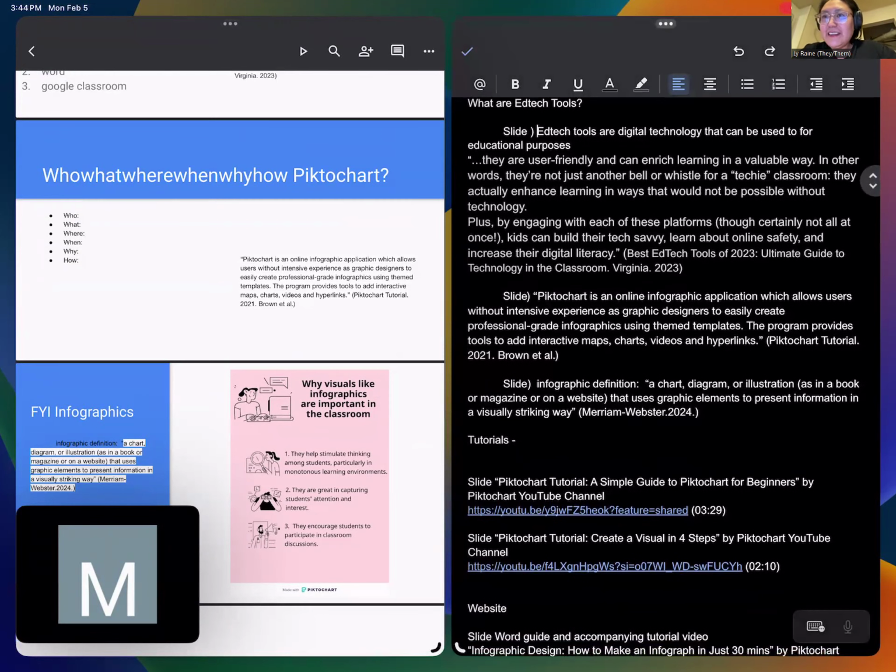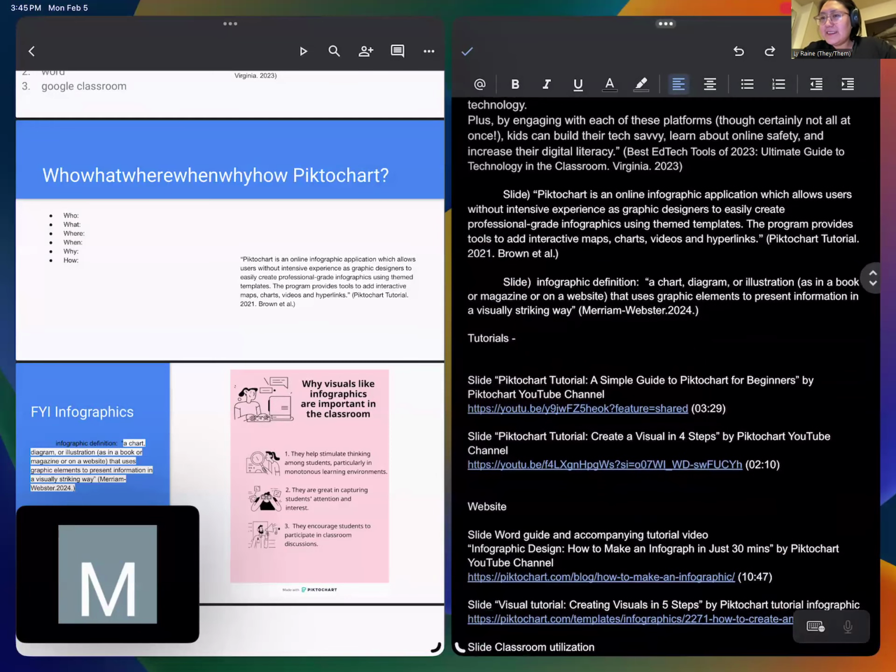And it is an online infographic application which allows users without extensive experience as graphic designers to easily create professional grade infographics using theme templates. The program provides tools to add interactive maps, charts, videos, and hyperlinks. And this is from the Piktochart tutorial in 2021, written by Brown and all. So this is something you find on the Piktochart website, that definition.